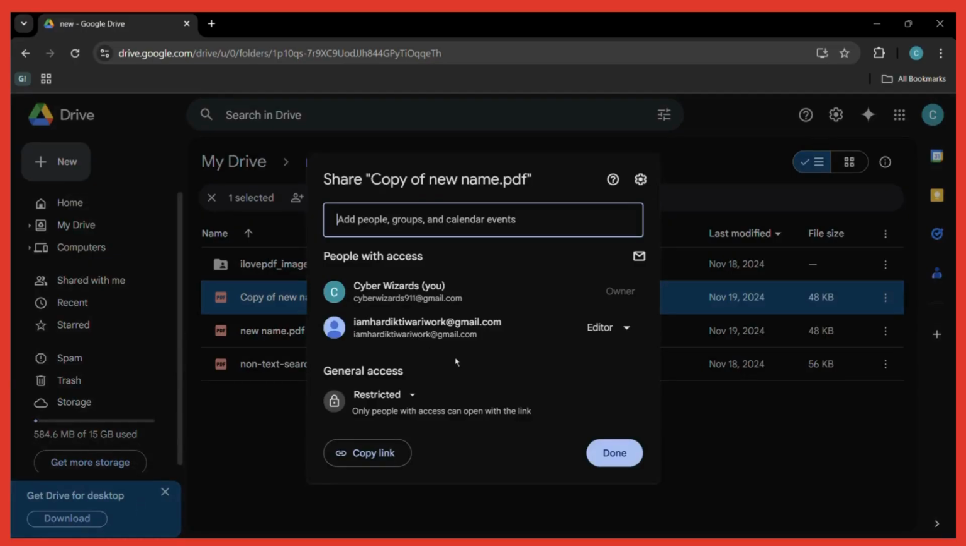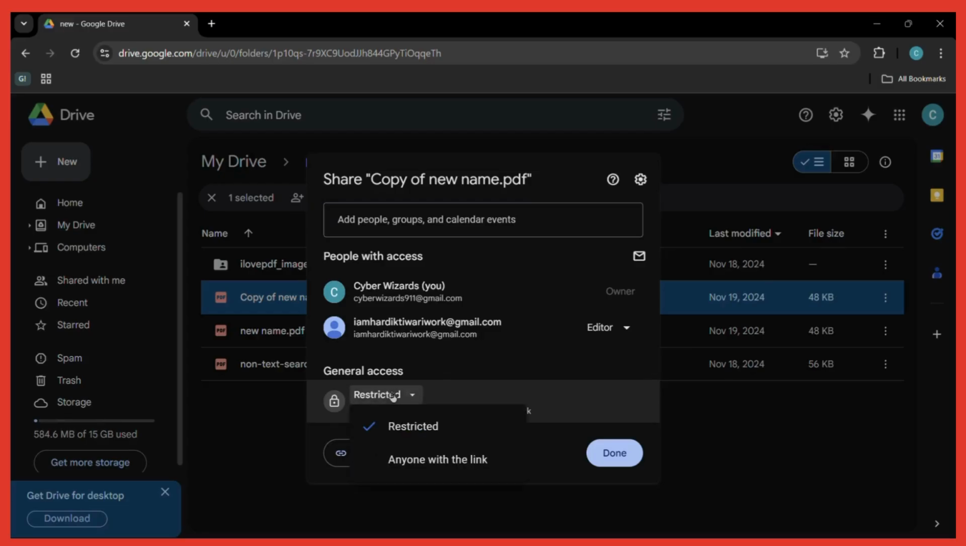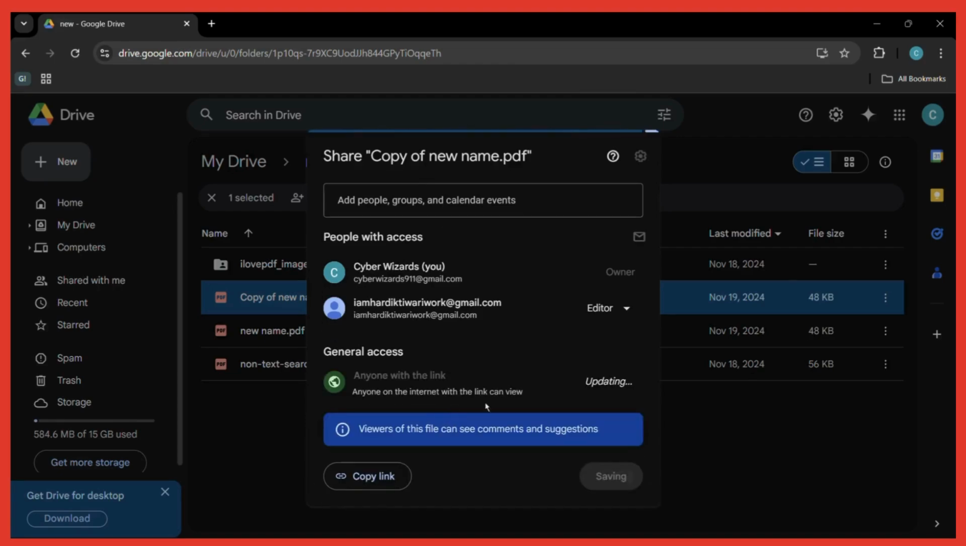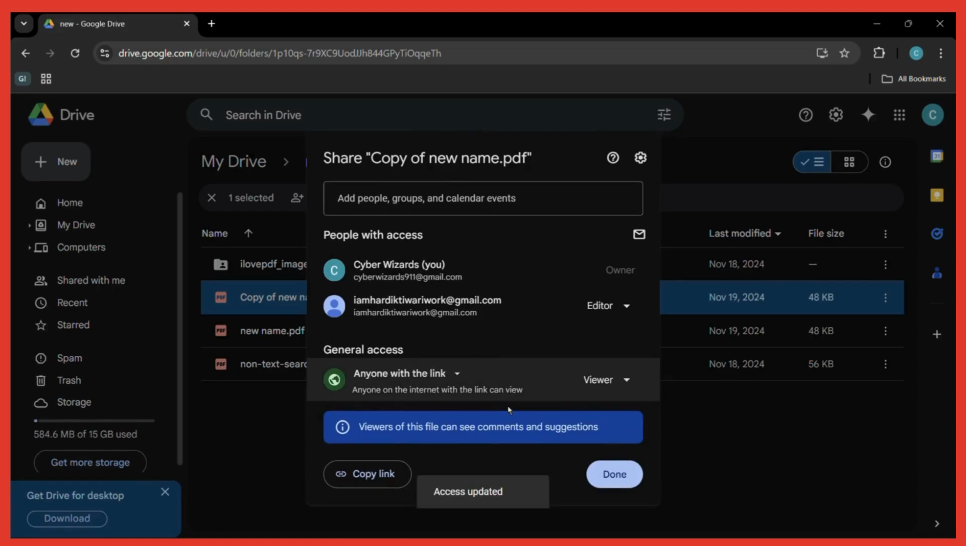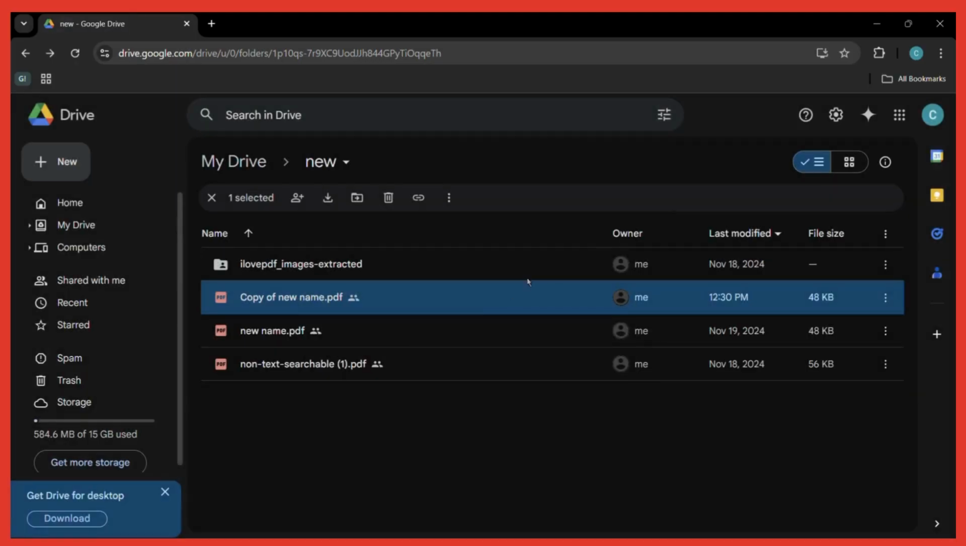So from here you can see that since the general access has been restricted, you can choose this to anyone with the link. So what will happen is that anyone with this link will be able to access your folder, although it is currently set to viewer, so they will only be able to view it but not make any changes to your folder. So once you have done these two settings, all you need to do is click on this copy link button right here, and the recipient will now be able to view your documents or the file or folder that you have shared. Then once you've copied the link, simply click on this done button and the dialog box will disappear.